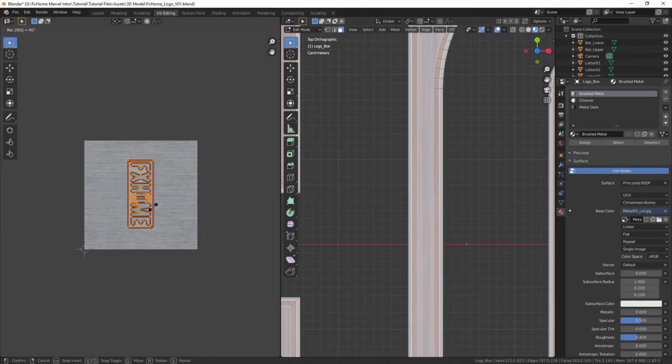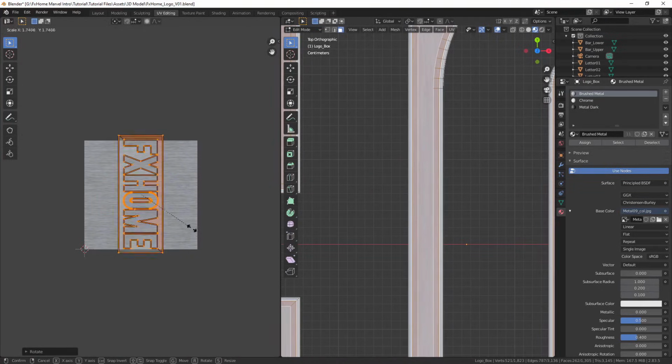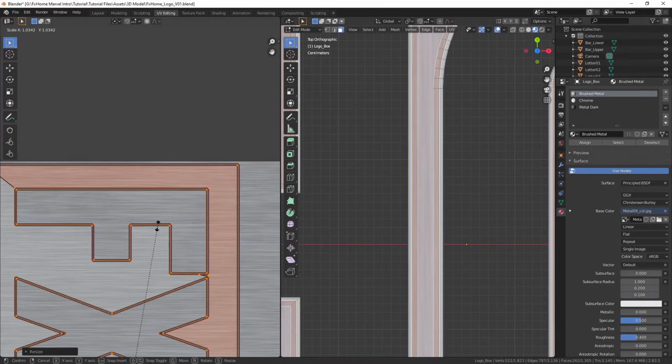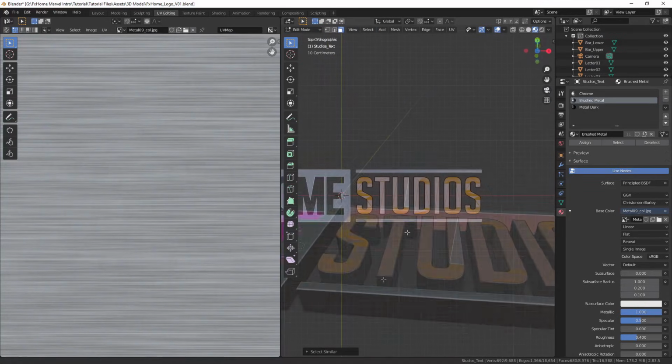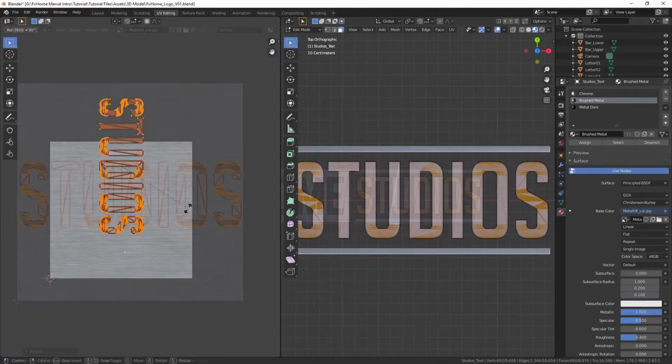Rotate the faces in the UV editor to change the orientation of the texture on the model. Scale them to fill the frame. Repeat this process for the other objects that require the brushed metal texture.